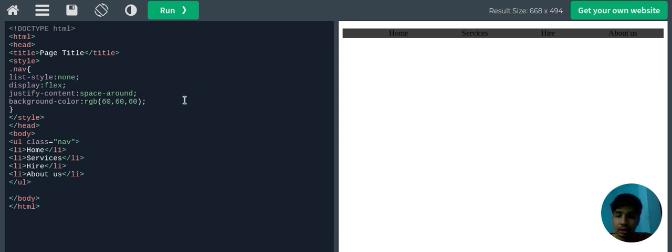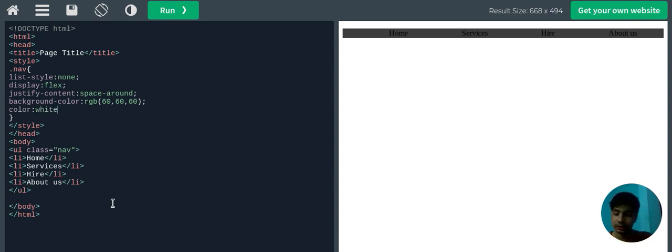Now, as you can see, the text is not very visible, so we're going to change the color of the text. We can just write color for the text color, and we can make it white. As we see, it looks quite beautiful now.